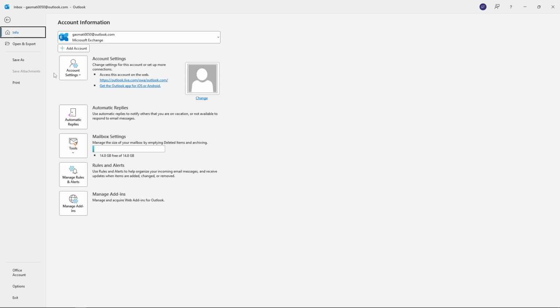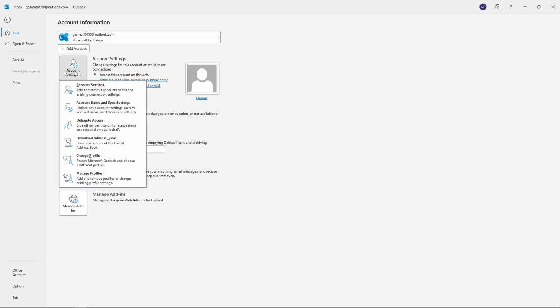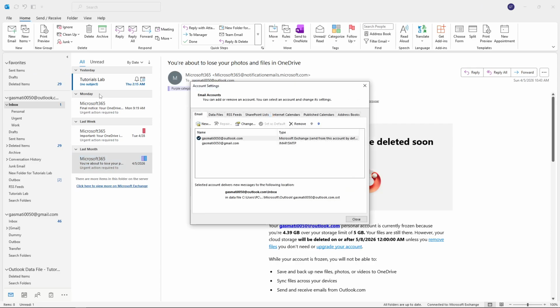Direct your attention to the right side of your screen. You'll notice an Account Settings button displayed there. Click on this button, and when you do, additional options will appear in a drop-down menu. From the presented options, you'll see Account Settings listed again. Go ahead and click on the second Account Settings option. This will launch a new window dedicated to managing your email accounts.